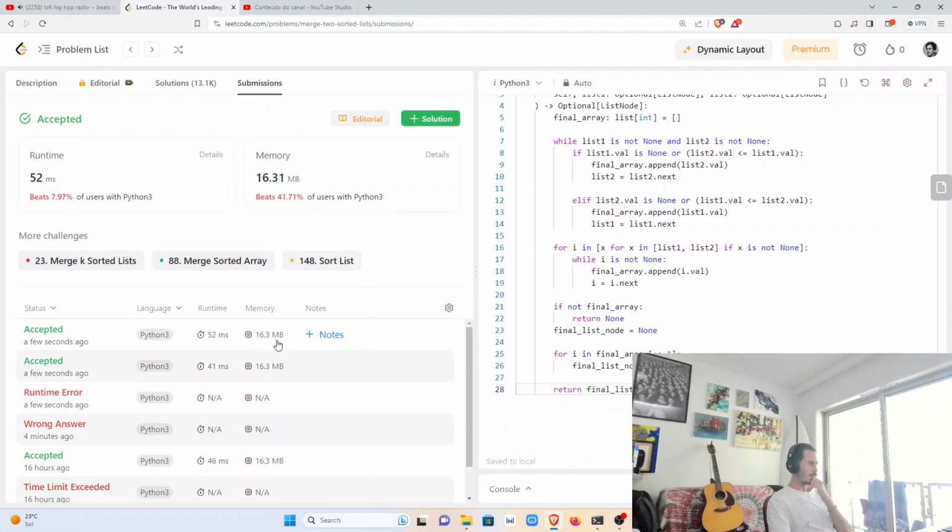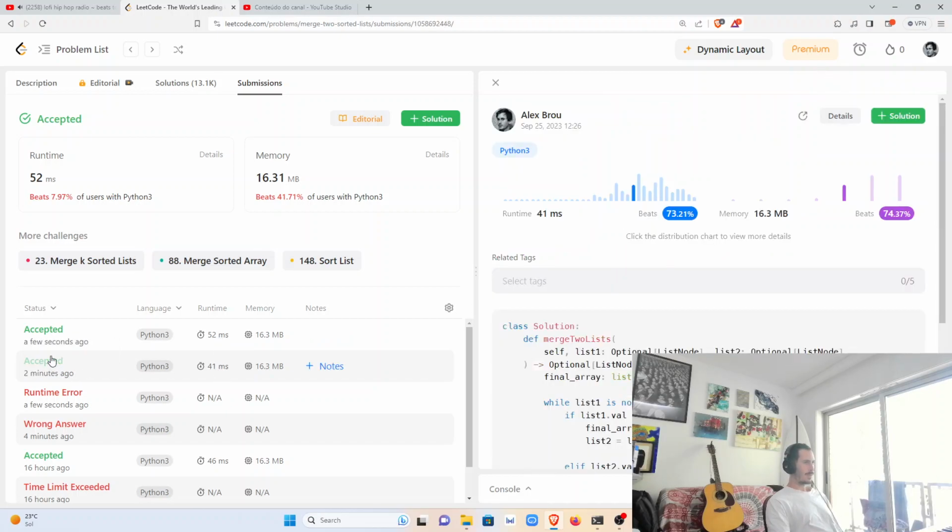41, 16.3, 52, 16.3. So you actually remove code and you get slower runtime. I don't really know how this works, but I am happy with this.